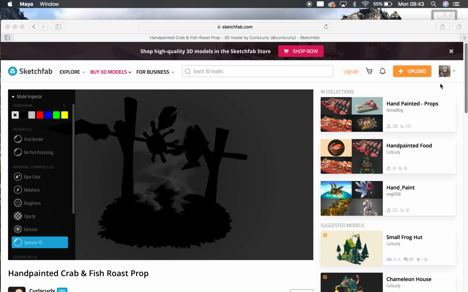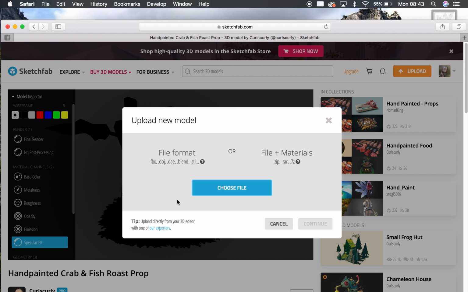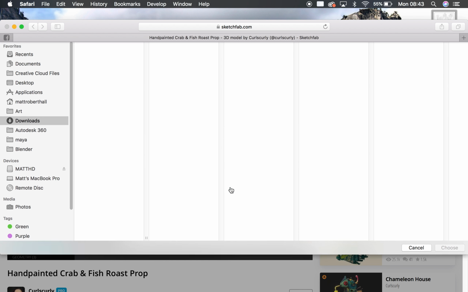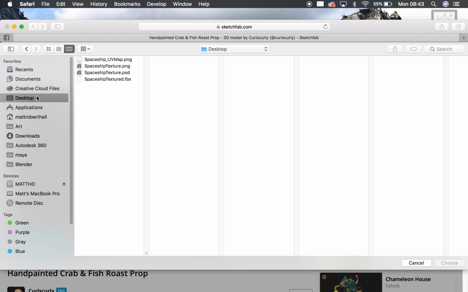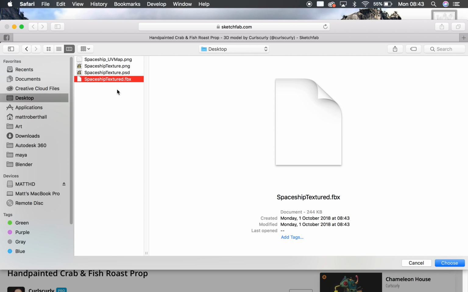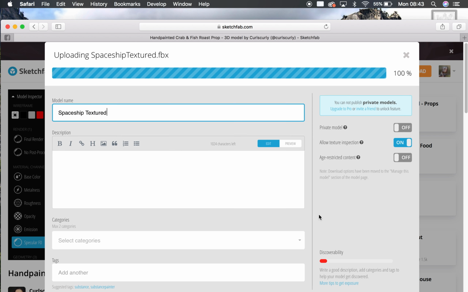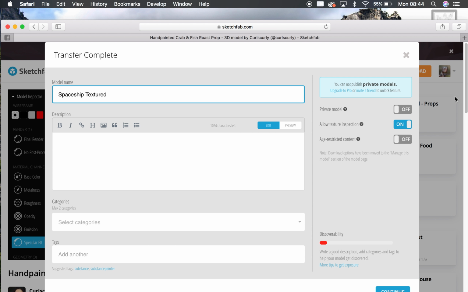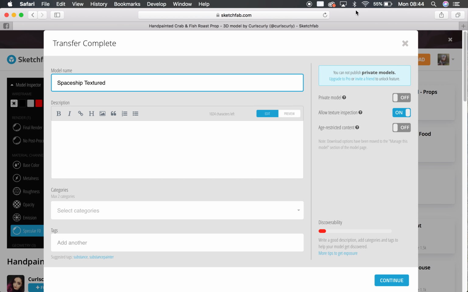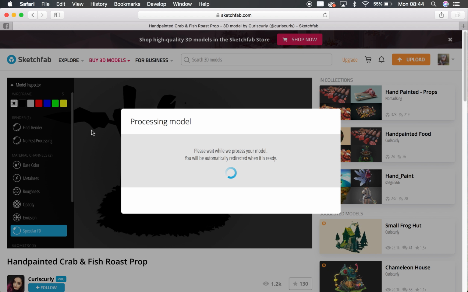Now if we hop back to Sketchfab, if I click Upload here, I can choose a file, and I put mine on my desktop. It was my FBX there. So if I choose this one and then click continue, I can then name it. I can make it private over here. Allow texture inspection, age restricted content, etc. I'm just going to hit continue for now. You can set up yours a little bit differently.